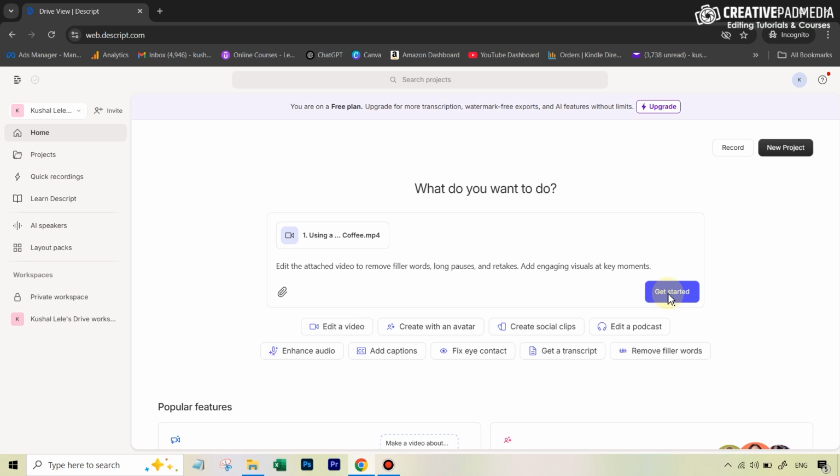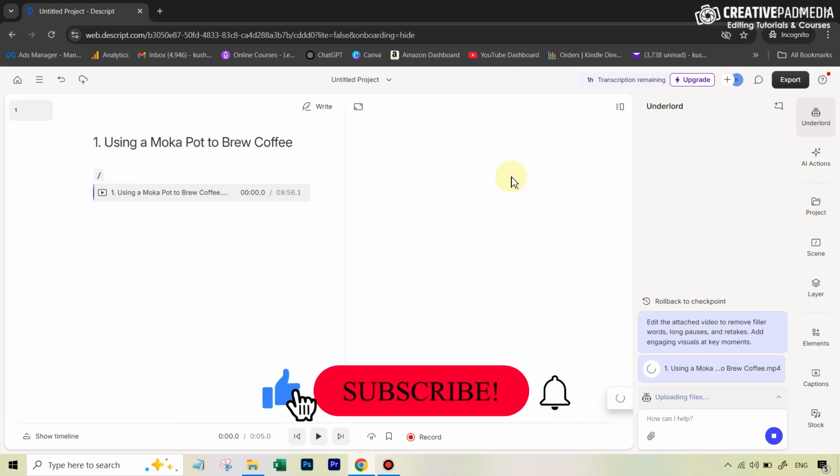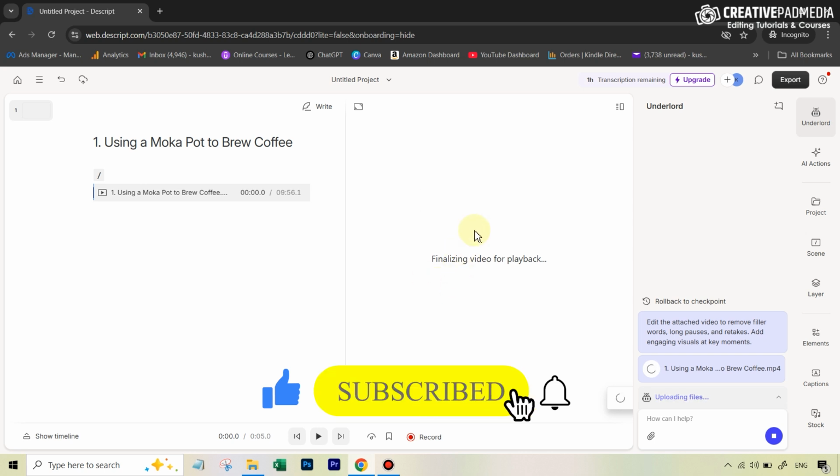So all you need to do now is to just simply hit get started, and it'll take you over to the editing interface. So let's just wait for that. So you can see here, in the center you will be able to see your video, which will be the playback monitor, so you can come to know how it looks.